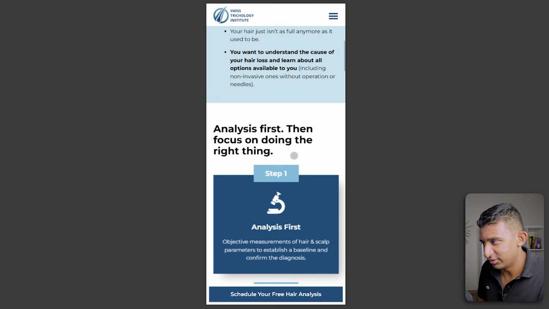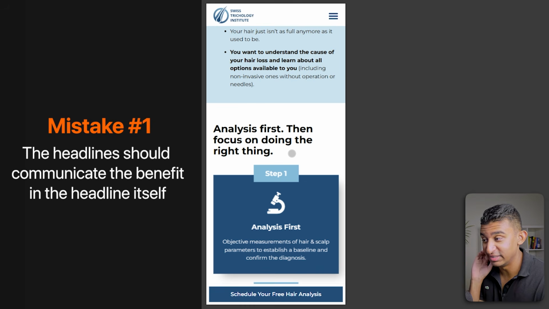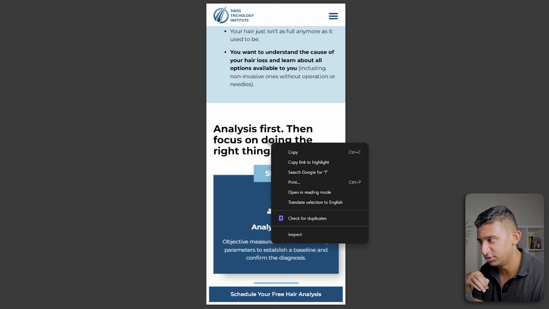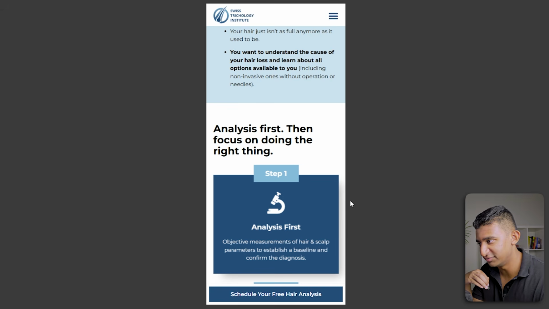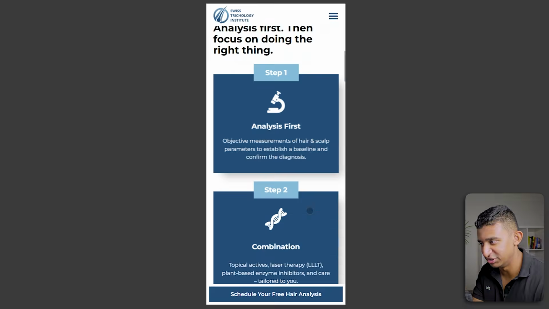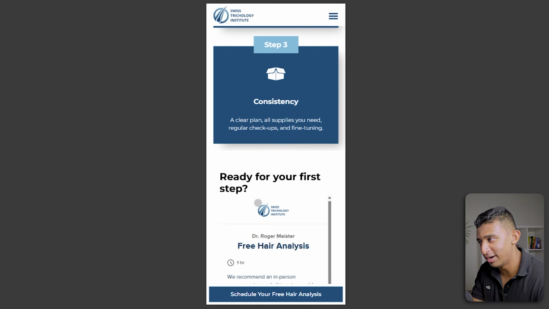Now, as I go throughout the rest of the page, what I'm noticing is a very common mistake, which is the headlines should communicate the benefit in the headline itself. So just take a look at this headline here. Analysis first, then focus on doing the right thing. No idea what this means. Very vague, very generic. Ready for your first step? Sure, I'm ready, but why should I be ready? Give me a reason why I should actually fill out the form, right?